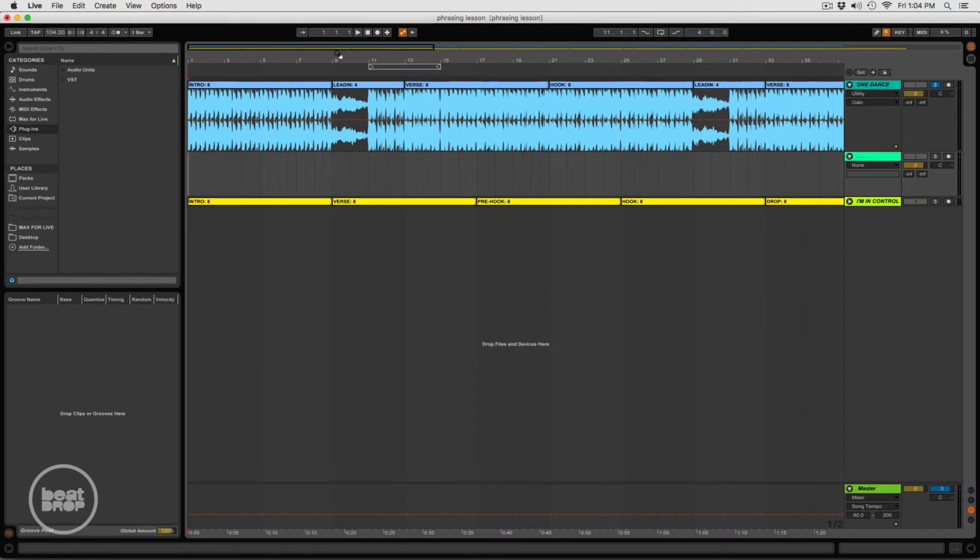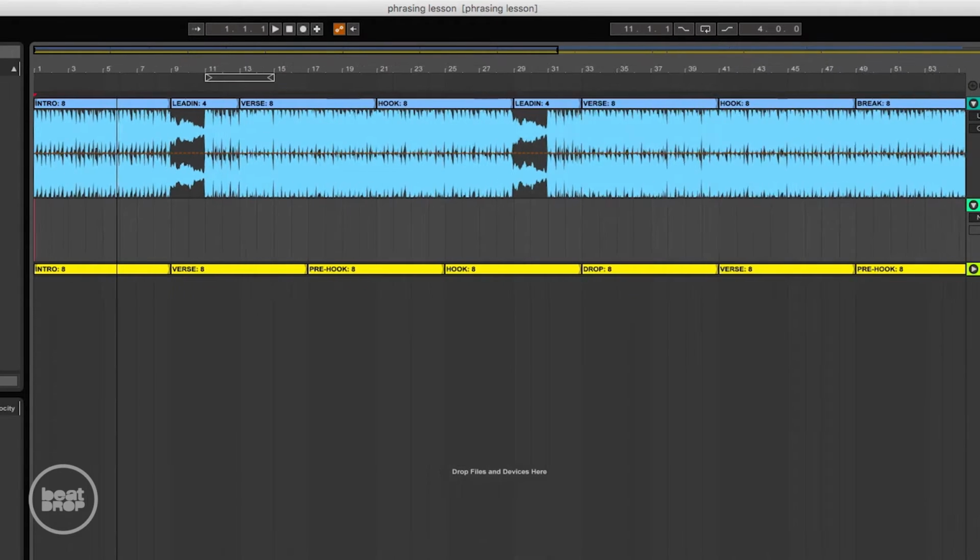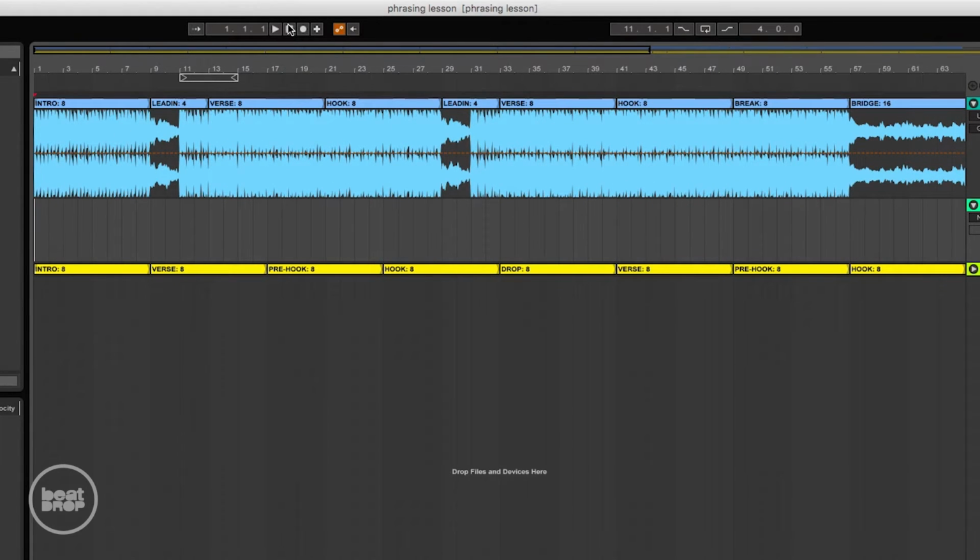Let's go into Ableton and I'll play out the different phrases of these tracks and I can explain it a little better for you. Okay, so here we are in Ableton, and what I've done is laid out the track so you can see all the different phrases in the song. So this is One Dance, and we can take a listen to it.